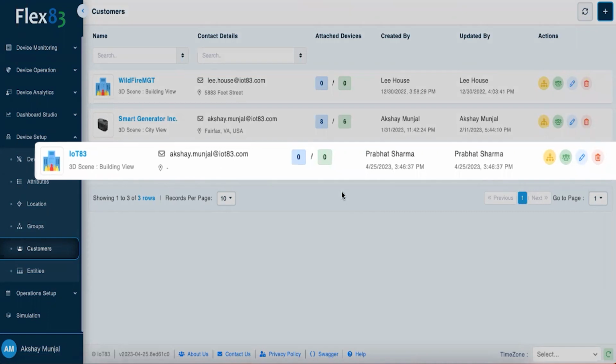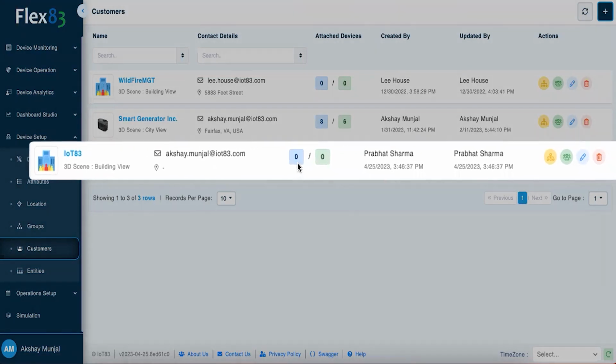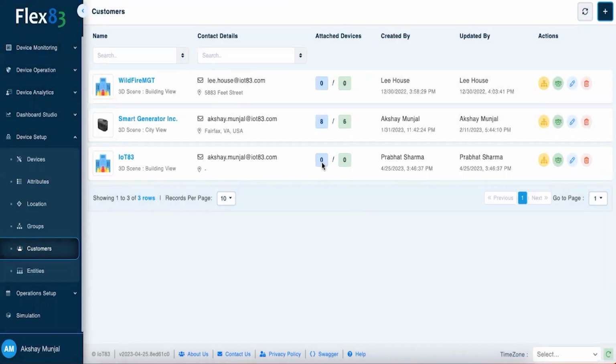Once we are done with this, we'll see that IoT83 is now created as a customer. In this row, you can also see the number of devices, groups and tags of devices that are attached to that very customer. You can also perform some actions like manage geographical hierarchy, manage organizational hierarchy, edit and delete the customer you created. Before we move on to create the geographical or organizational hierarchy for our customer, we need to create entities to attach in it.